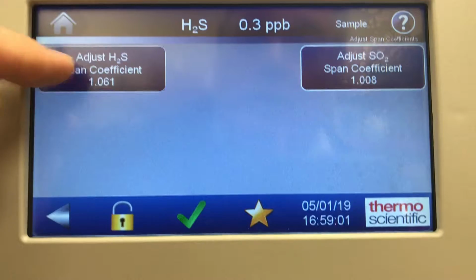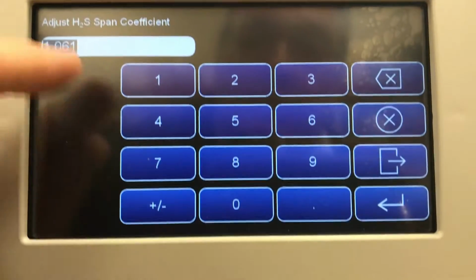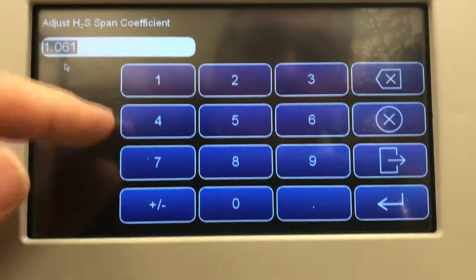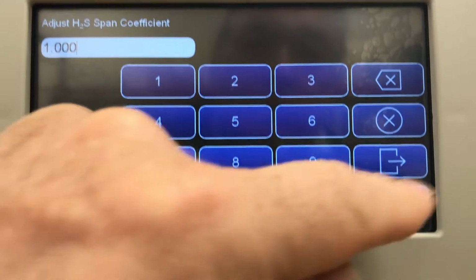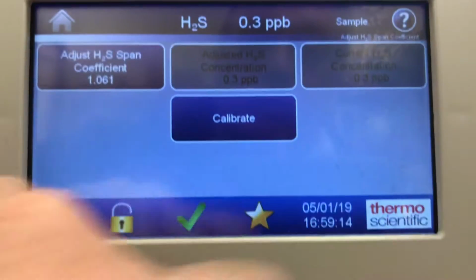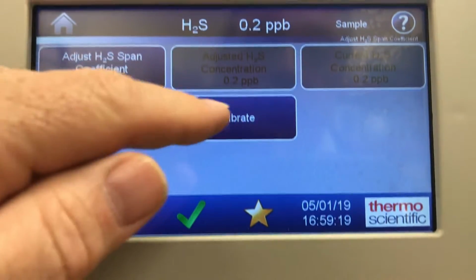Here's the H2S coefficient. You can adjust it. Hit enter. You can type in the coefficient that you want. If I wanted to make it 1.000, and then I would just hit enter, and it would accept it. I won't do that. So that's 1.061, then calibrate.